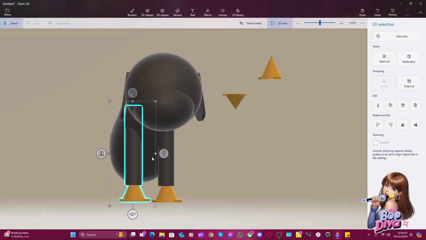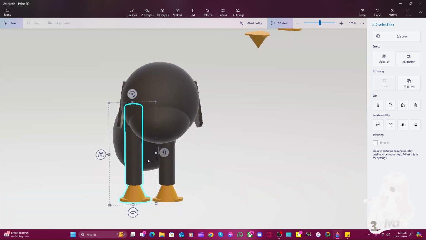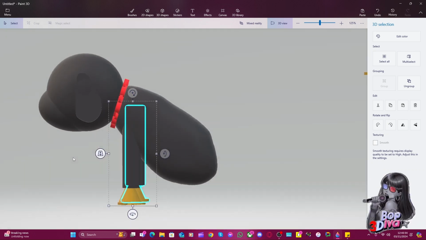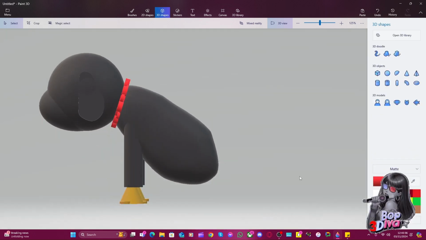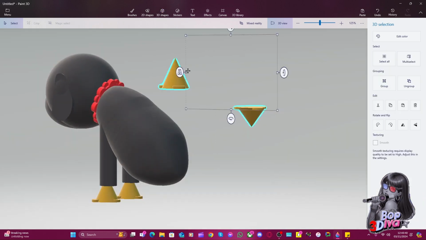View. So it looks like he doesn't have shoulders. That's good, even though he does have shoulders. Okay. Next we're going to move on to... Could even delete these shapes here.